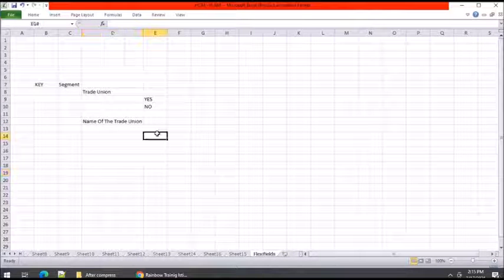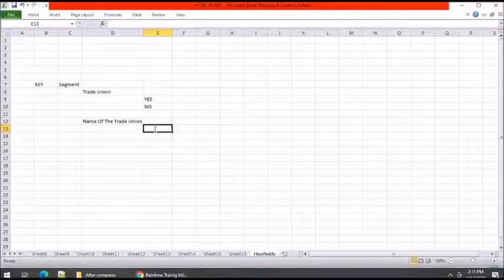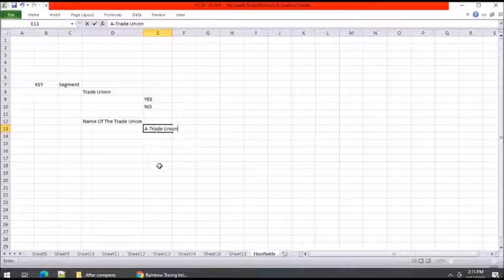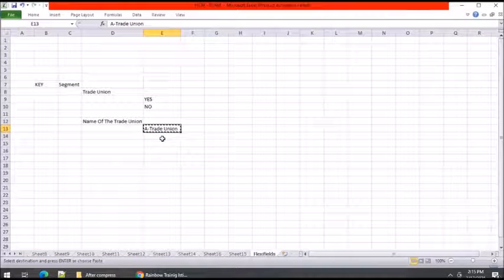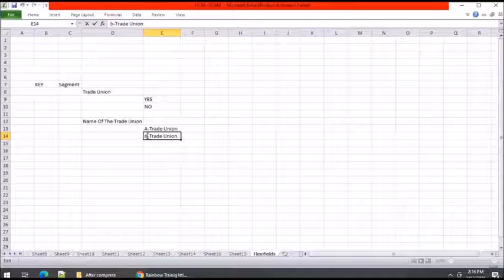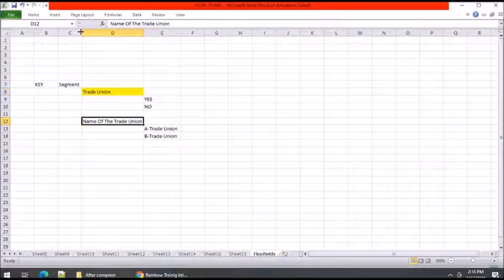Name of the trade union means maybe you have different trade unions or different trade union branches, maybe A trade union, B trade union, something like that. Otherwise, if you have any names, you can put in the names. So whether the employee belongs to a trade union is one segment, and name of the trade union is another segment.